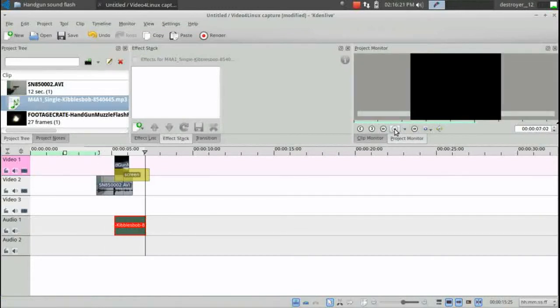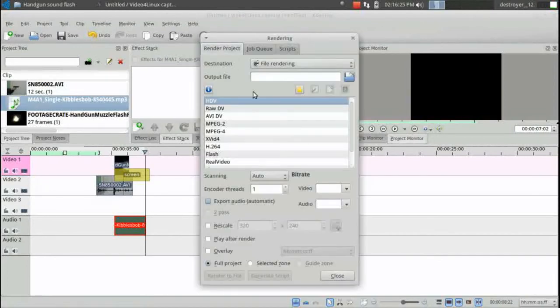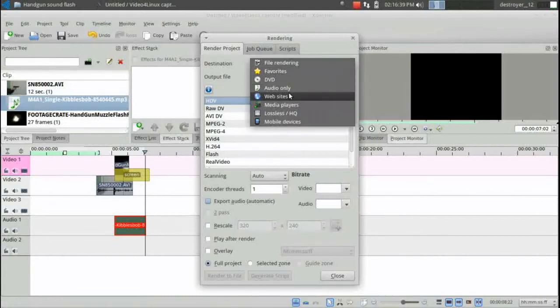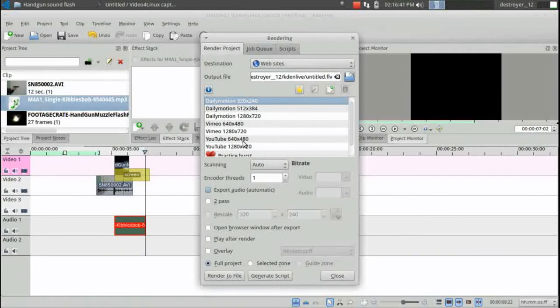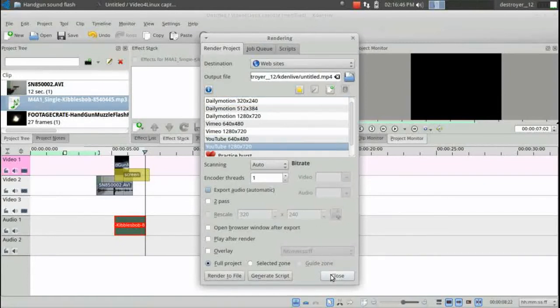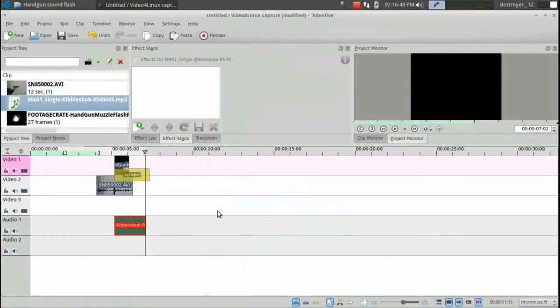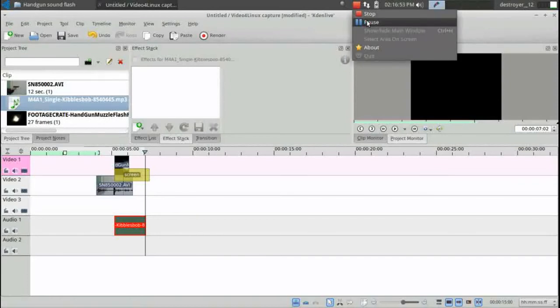And then, once you've finished your video, you can render it. You can pick different file formats, and if you're not sure what you want to render it to, you can do what I do and just click the thing that says file rendering, go down to websites, and then pick one of the YouTube ones. So I picked the 1280 by 720. Then, yeah, I will show you what the completed video looks like when I come back.